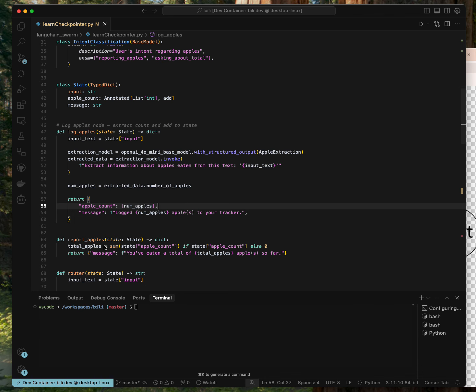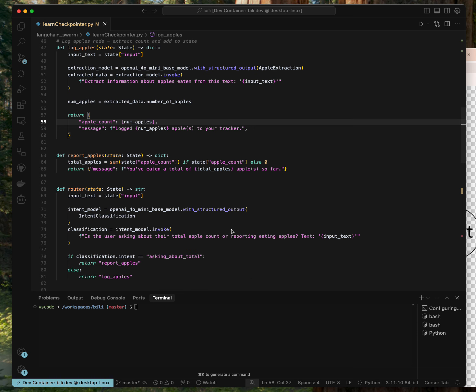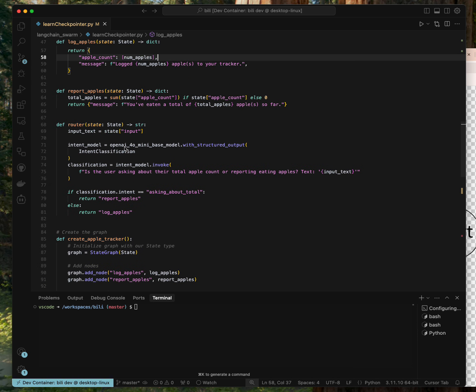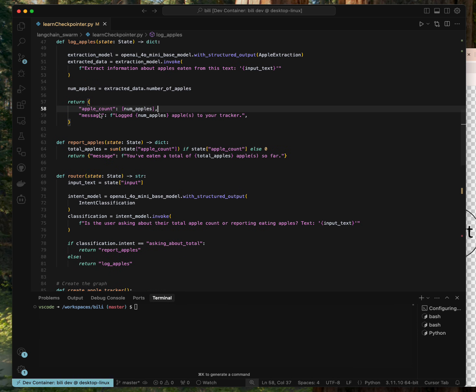Okay, next thing is report apples. This is super simple. It's just the sum of the state's apple count, which is the sum of my list. And then for the checkpointer, for each node, let's say for each operation, we're returning something.